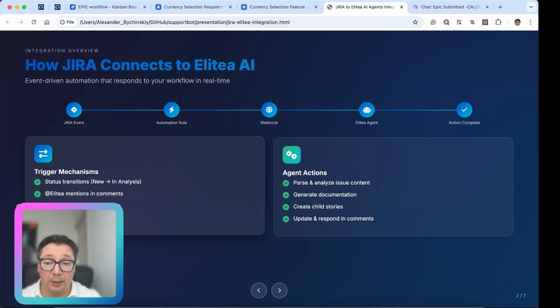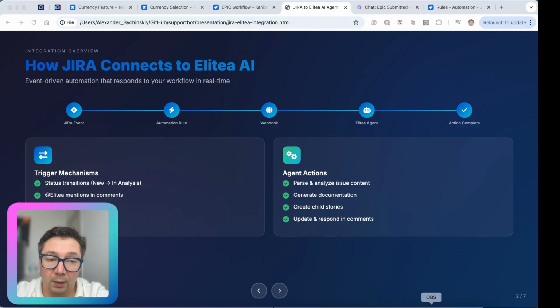It might be a comment which contains the name of your AI teammate. But that event triggers a webhook or an API request which goes to Elitea, and the AI agent is initiated for that ticket, and that ticket is used as a context and conversation history to process your request. Let's have a look in Jira.